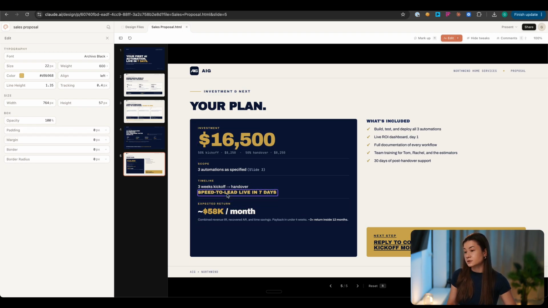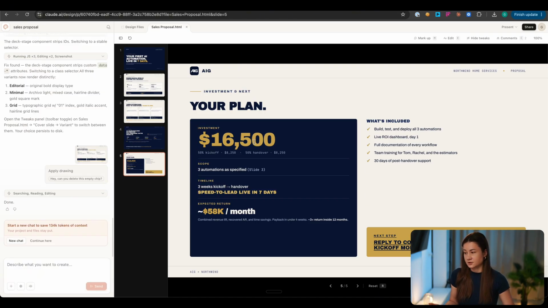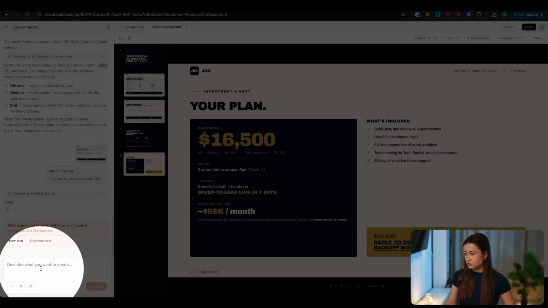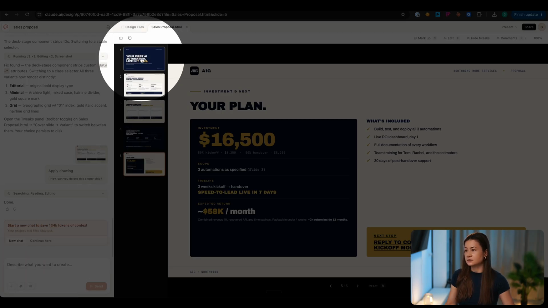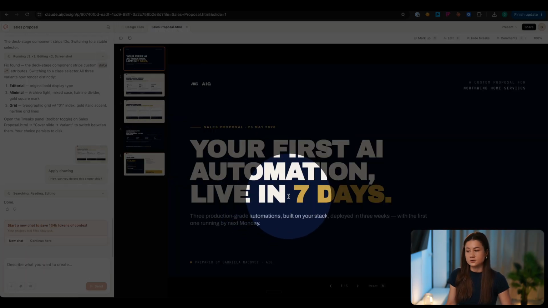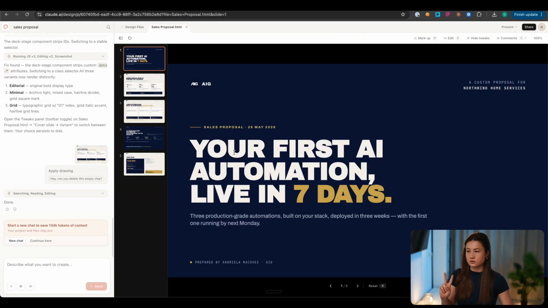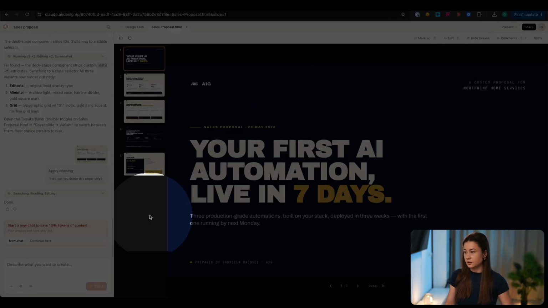But if you want some update that is not a simple text, then you can use the chat and say, hey, on slide 1, I think it's too crowded. Can you give me a more minimalist style? So 2 ways of editing, right? From here or from the chat.